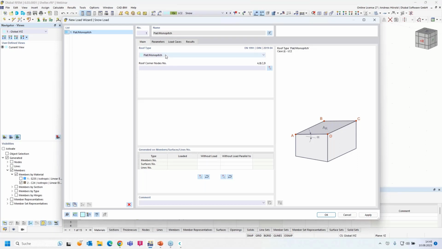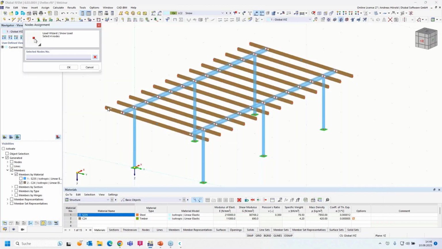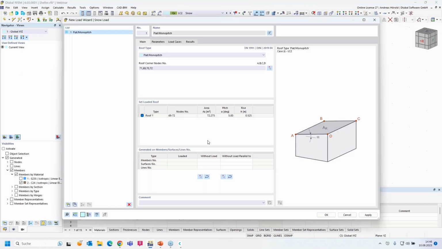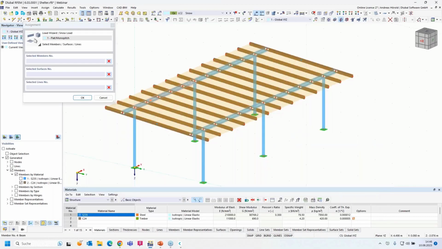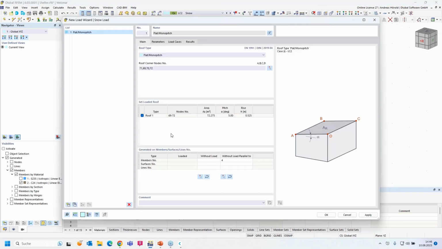So you can select the roof type, dual pitch or flat mono pitch. We have a mono pitch roof. I select the 4 nodes. Okay. I exclude again members from the load. Now with that button here, select parallel objects and graphic. Also the steel member. Okay.